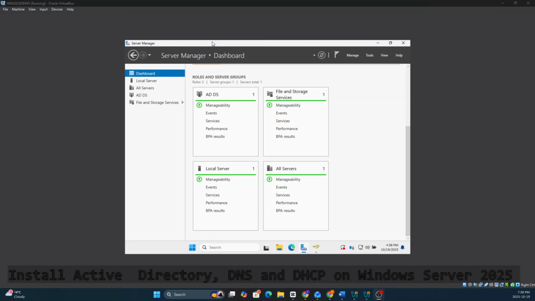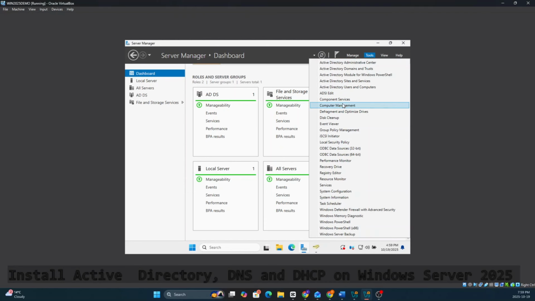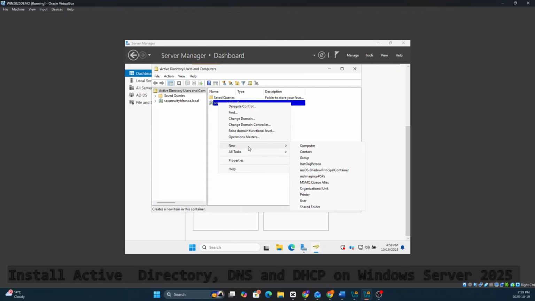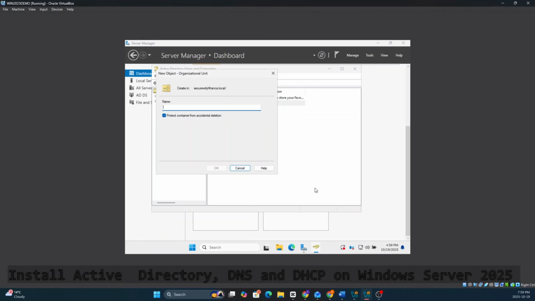Okay, let's go ahead and create users and groups. So you click on Tools, then you click on Active Directory Users and Computers. Once you click on that, you right click on your domain name. So once you right click on that, we're going to go to New, because right now we're going to create users and groups. So you create New. Then under New, go to Organizational Unit.